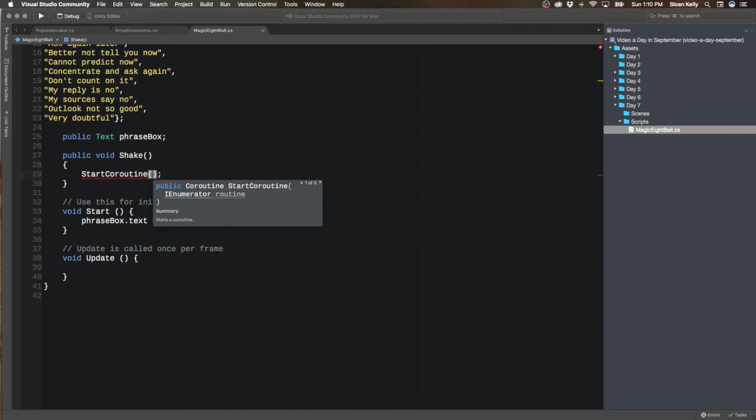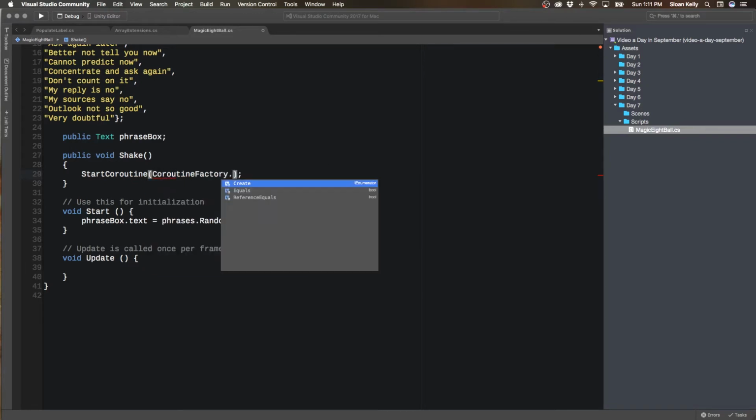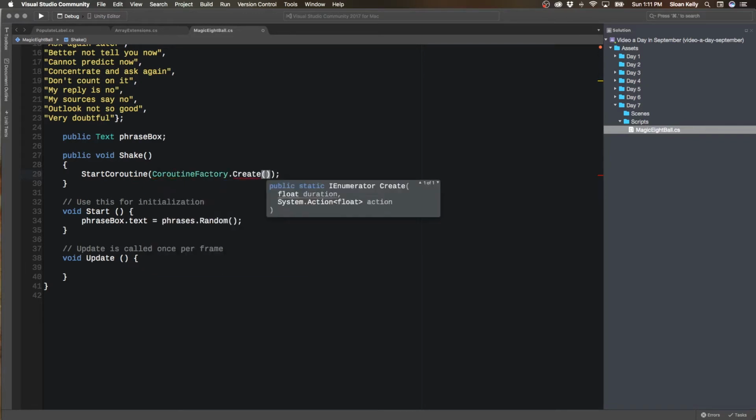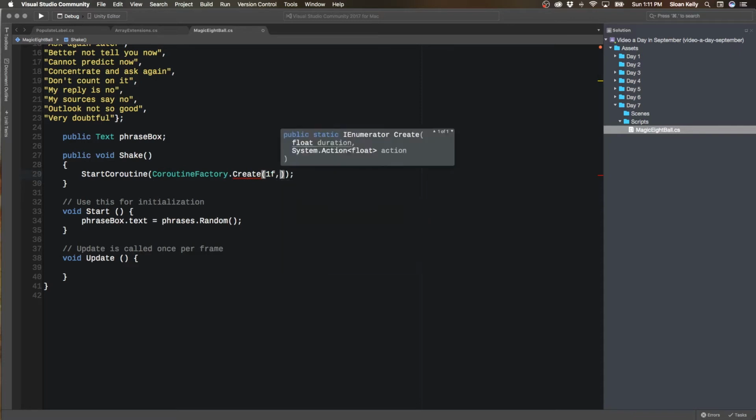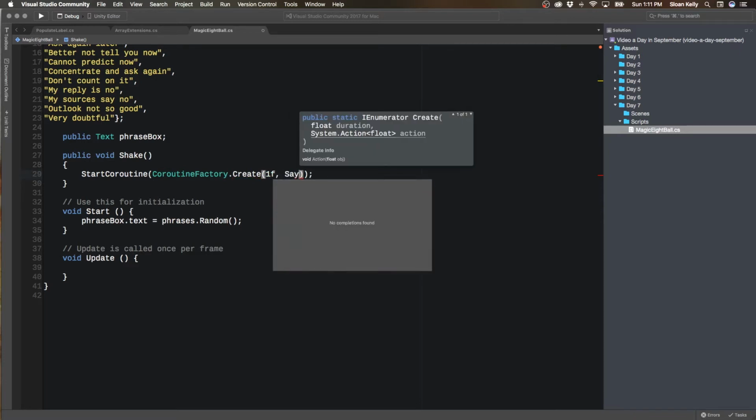So the coroutine that we want to start is actually, we can use our Coroutine Factory because it's over time. So we can do CoroutineFactory.Create, and then we specify the duration, which is 1 second, and then the action, which is SayPhrase.